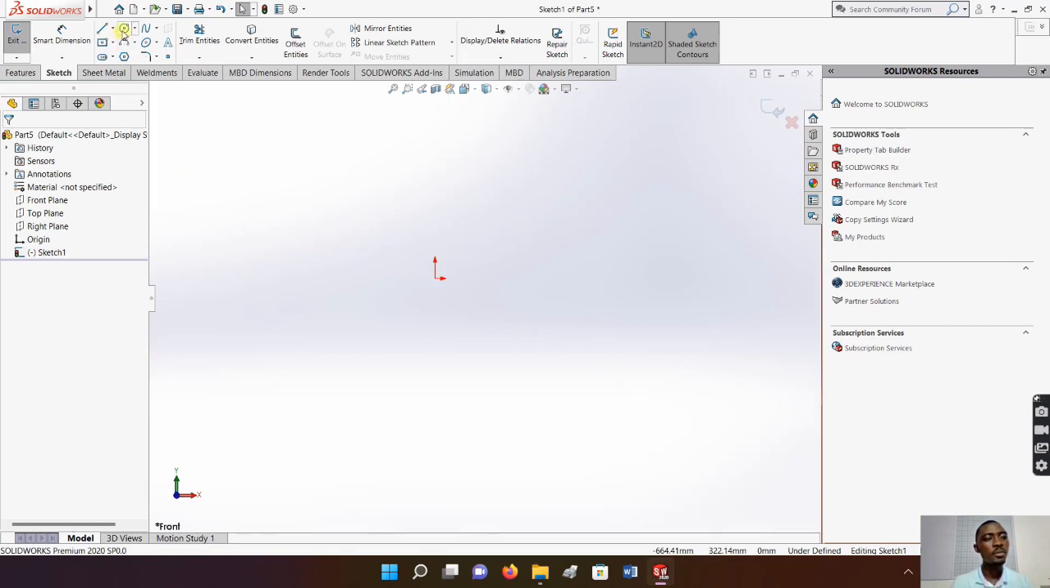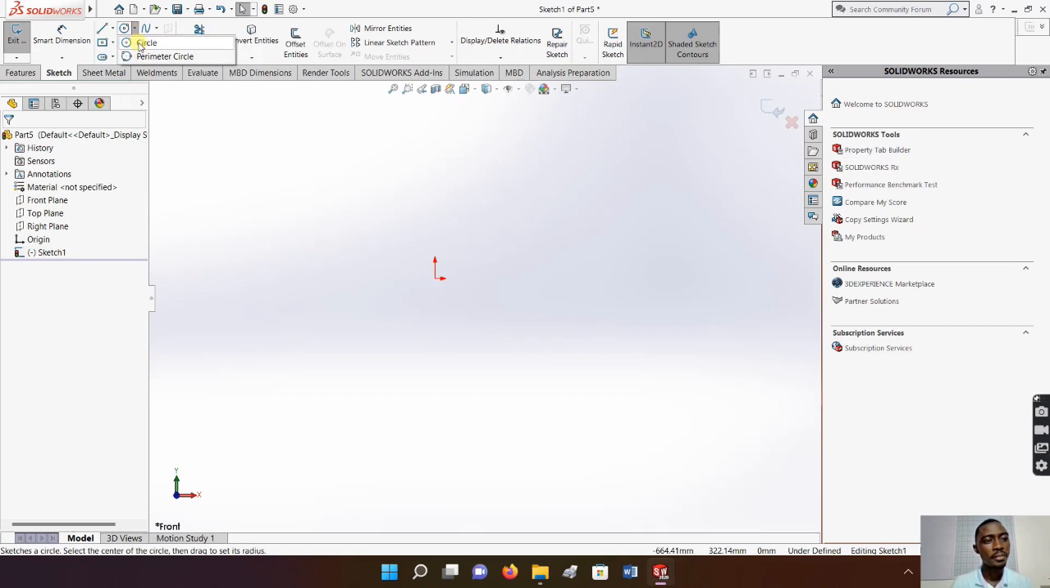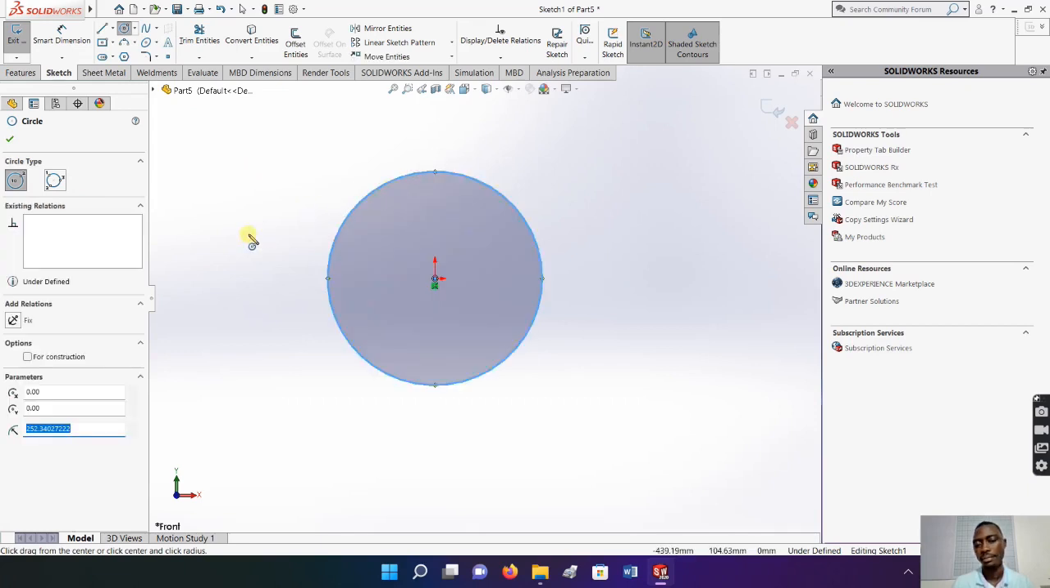Now let's move to the circle. This is the circle tool. You can click on it directly to activate circle or let's look at the drop down. We have circle and perimeter circle. Let's look at how the circle works. When I click on circle, I can just go and stand anywhere, click and drag, and I have my circle. This is what we have.